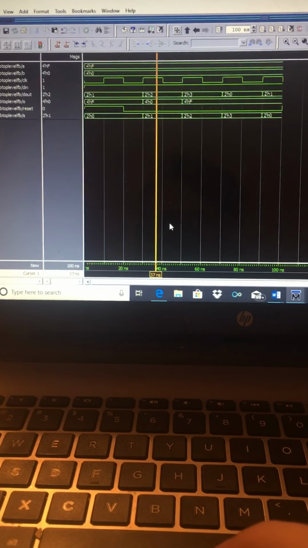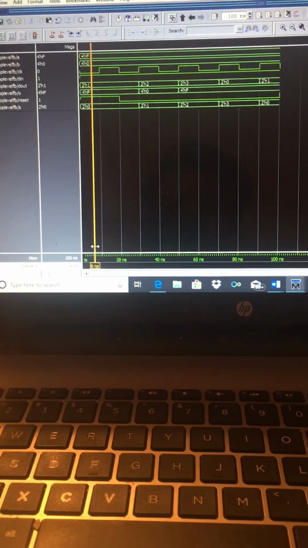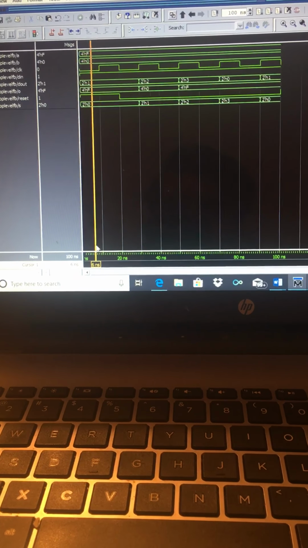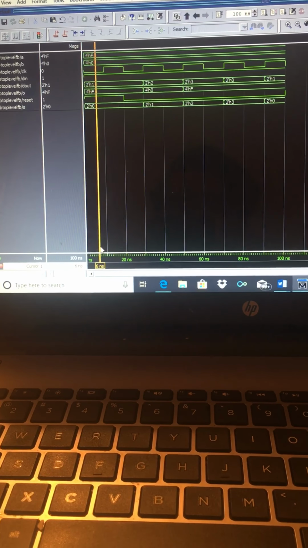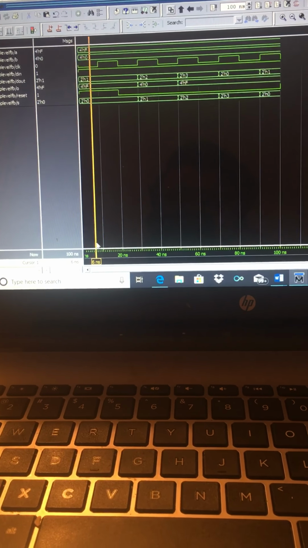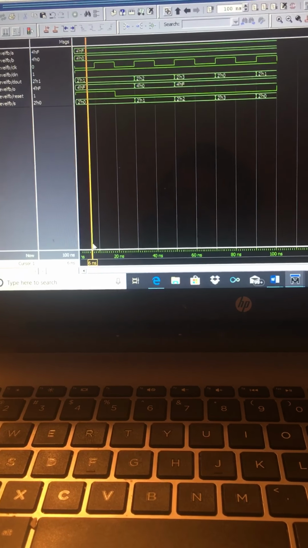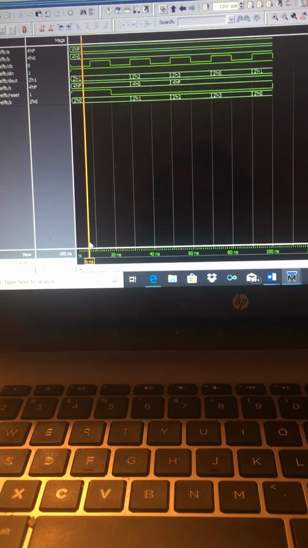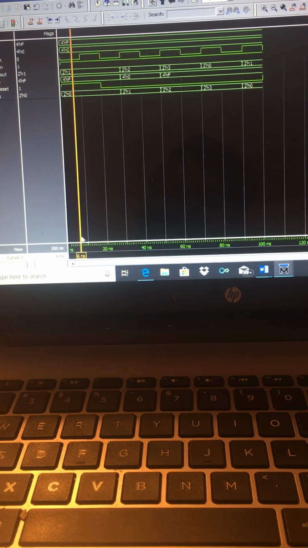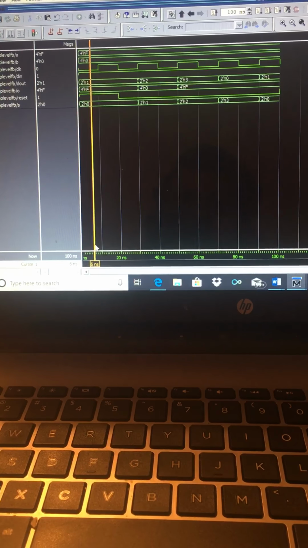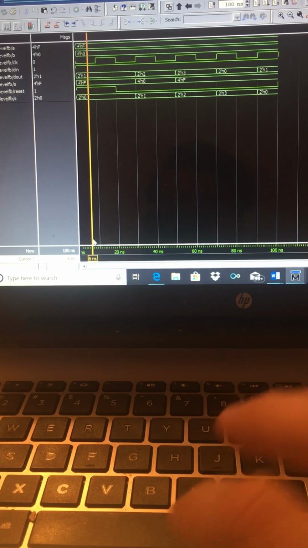So, just to be clear, my values for A and B, the two 4-bit inputs, A is 1, 1, 1, and B is 0, 0, 0. I have the clock transitioning from 0 to 1, and at every rising edge, the output for the finite state machine and the output for the ALU change to a different state.